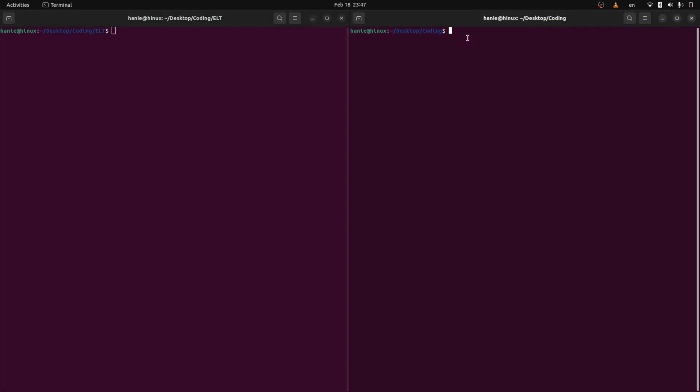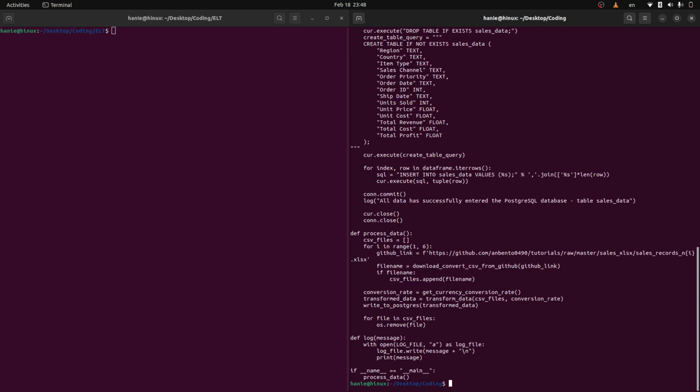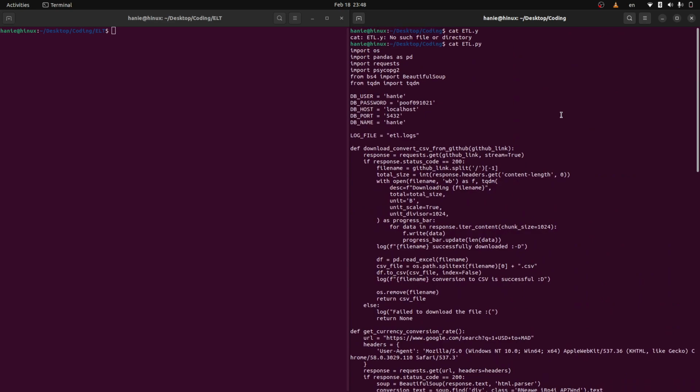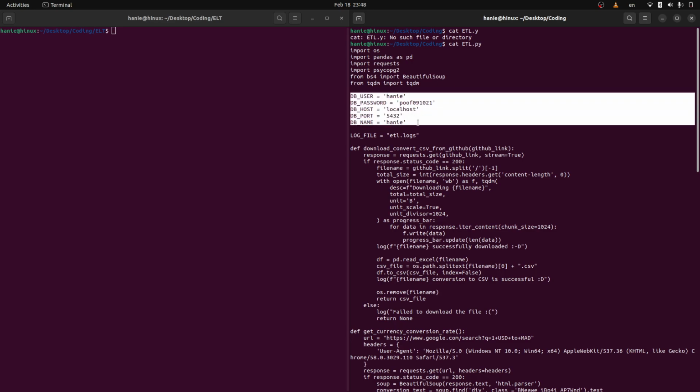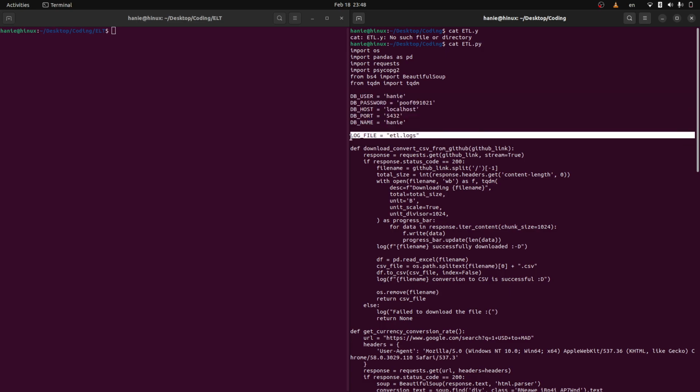Hello guys. Today we're going to be looking at ETL and ELT models. First of all, we're going to look at the ETL .py models. As we can see, we used functions mostly, and by the end of our transformation, we load into a Postgres SQL database, and then we keep all the logs in this folder.